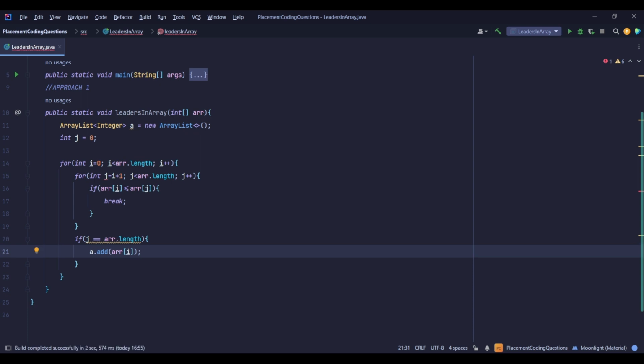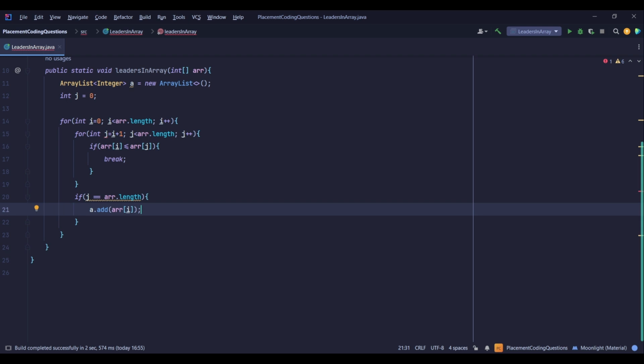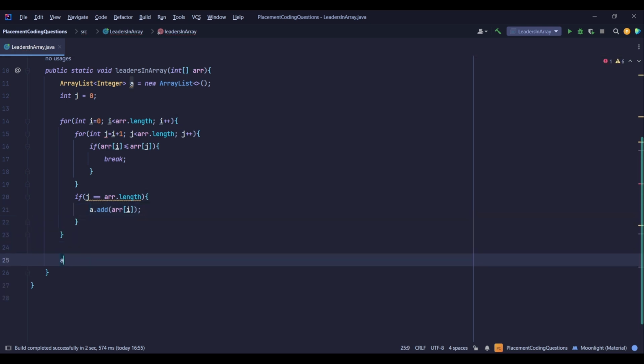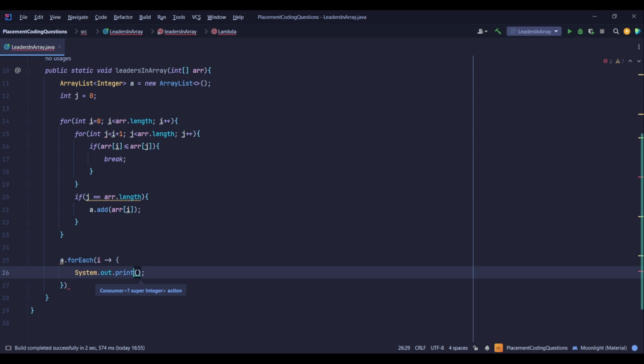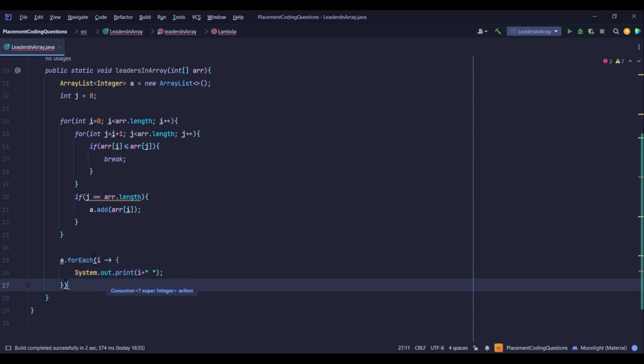And thus we will ignore the element at index i and move on to the next iteration of the outer loop. And if the inner loop terminates successfully, we know that j is equal to the size of the array, which means the element at index i is greater than all the elements to the right, and therefore we will add it into the array list. Now after the for loop terminates, we will have the leaders in the array list. So we will print them using the forEach method.